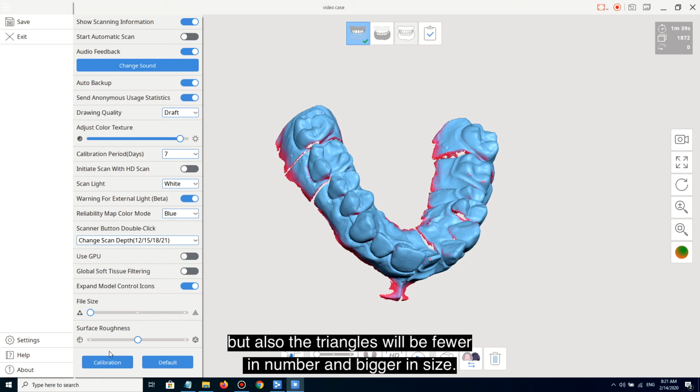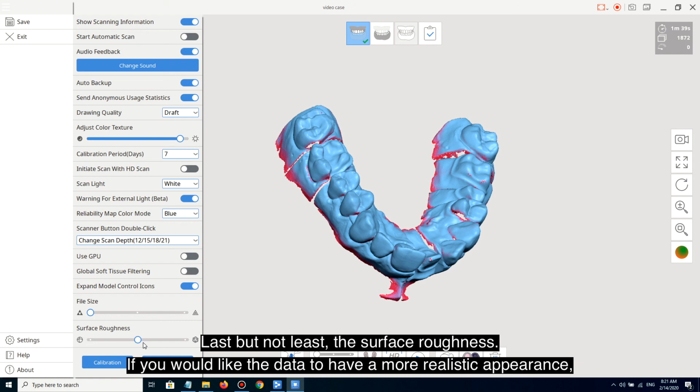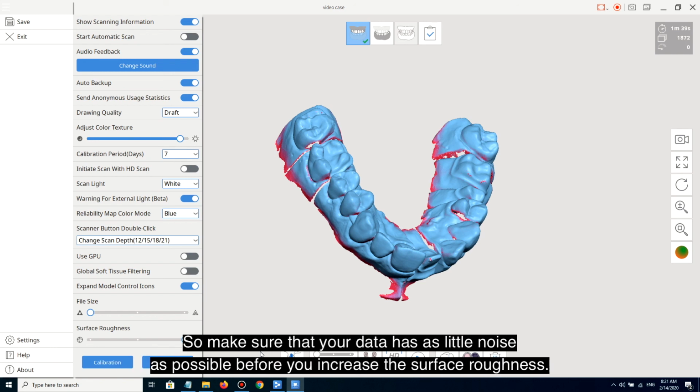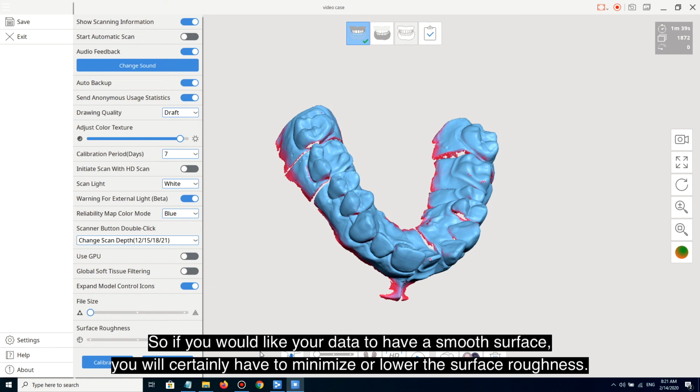in size. And last but not least, the surface roughness. If you would like to have a more, let's say, realistic appearance of the data, you can increase the surface roughness, but please keep in mind that if your data have a lot of noise, this will create issues. So make sure that your data have as little noise as possible before you increase the surface roughness.